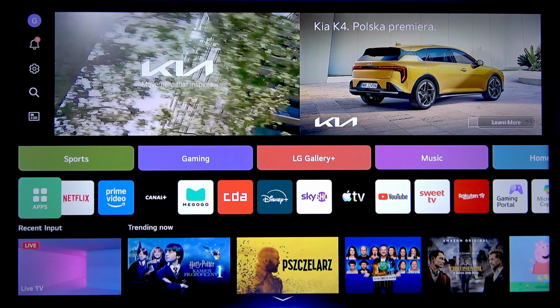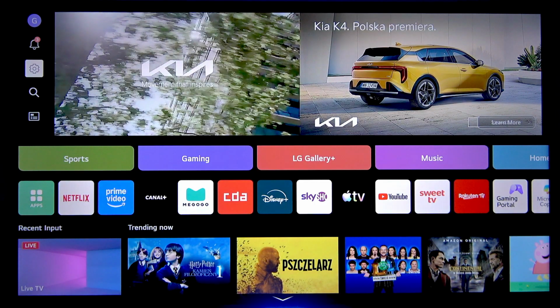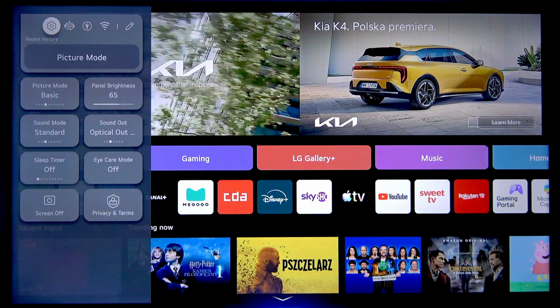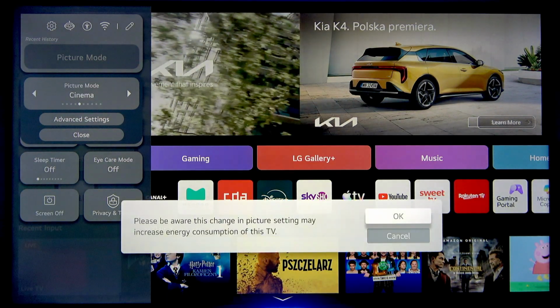From the home screen of your device, navigate to the sidebar on the left and select the gear icon to open the Quick Settings menu. In this menu, navigate to the Picture Mode tile and press the middle D-pad key or the OK button to select this option. Then you can use the right and left arrow keys to switch between picture modes.